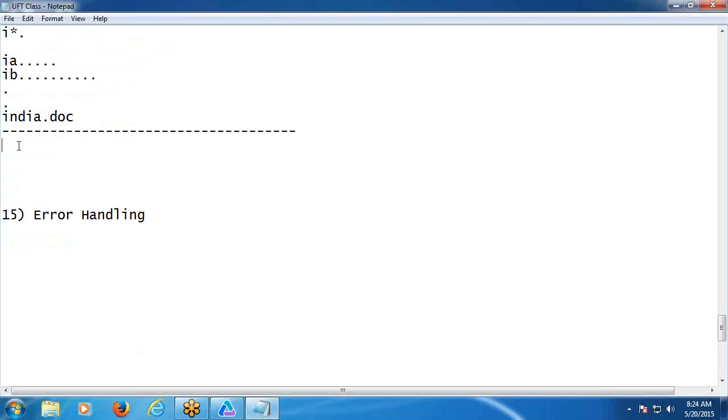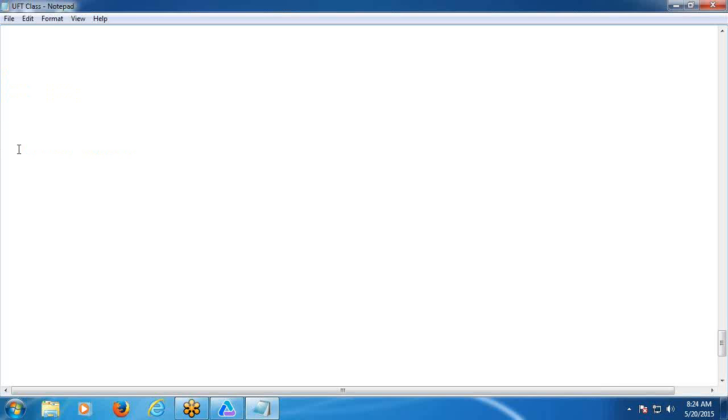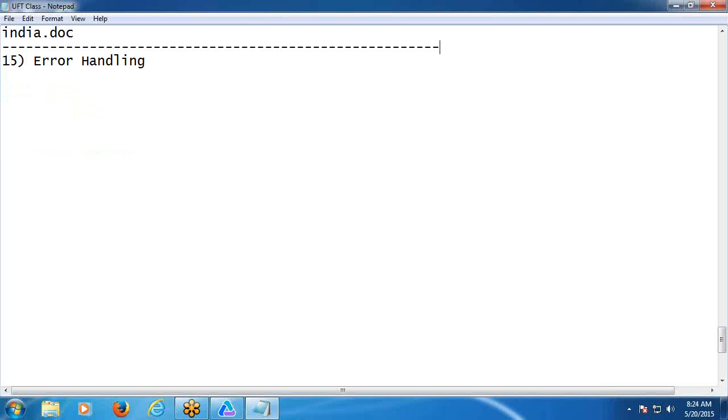Next, error handling. See, important one. Writing the code is simple. Protecting the code is difficult. Error handling is an important task in any programming language or scripting language. Say, what is error handling? Simple definition.